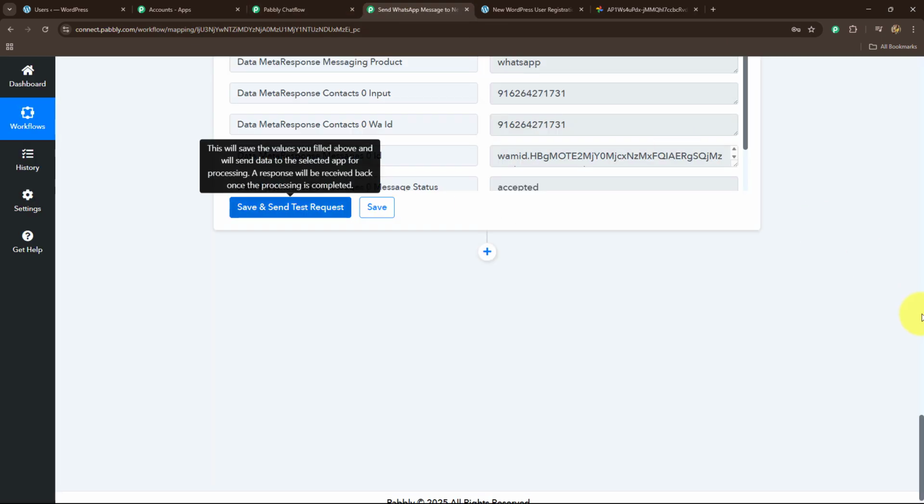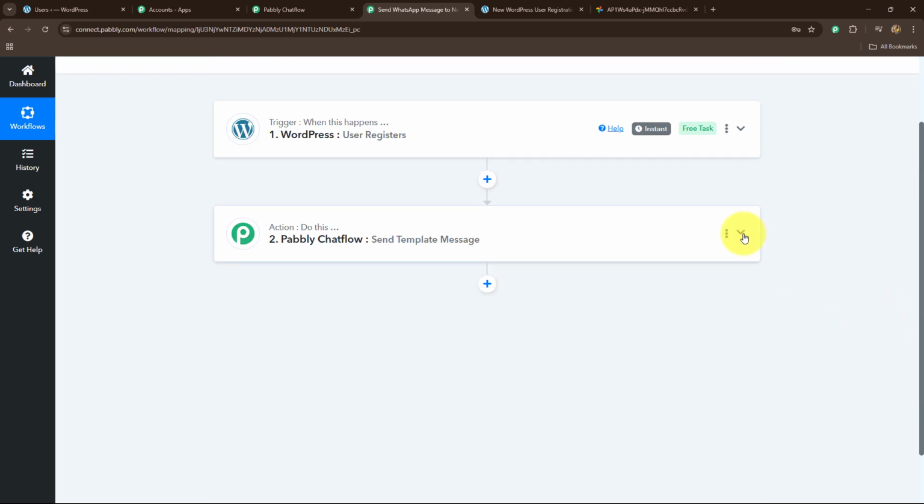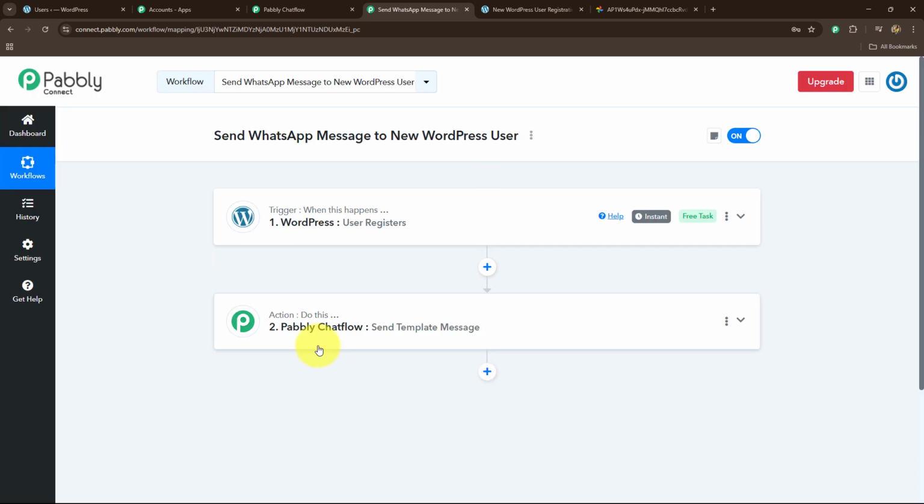So in this way, the automation is actually going to work. We do not have to do anything manually once we set up this automation. Every time a user registers, an automated WhatsApp message is going to be sent to that user. You can also send login credentials to that user. I've simply sent the login details. Okay. So in this way, you can also very easily create this amazing automation without any coding and programming skills by simply connecting WordPress with Pabbly Chatflow for sending WhatsApp messages automatically to your new WordPress users.